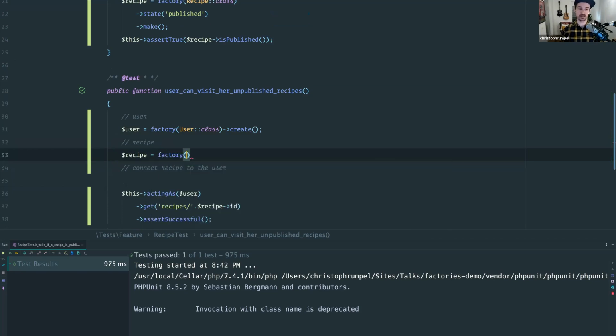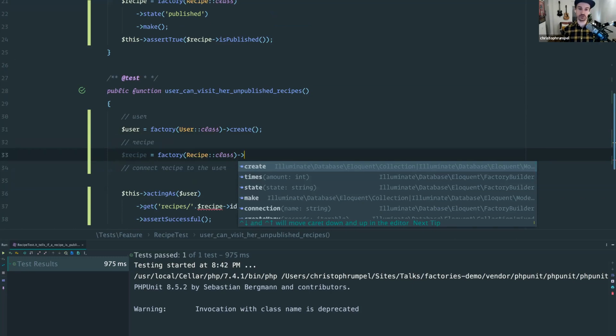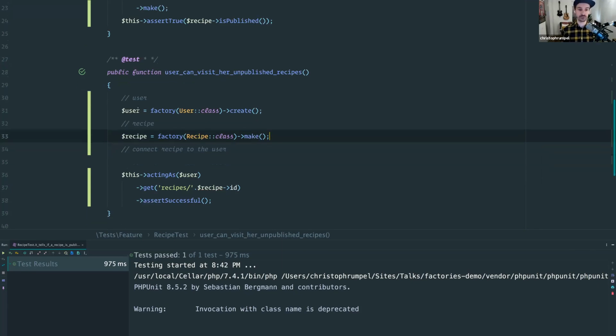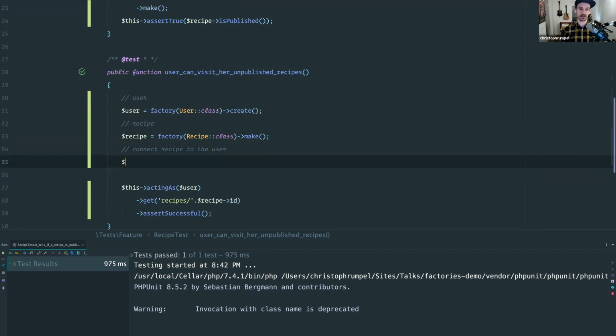So we're passing in the recipe class. And now we're going to only make a recipe, like this, again, because we haven't added it to a user yet, because this is what we want to do here. On our user, we have already defined a relationship called recipes. And here we're going to save this new recipe.